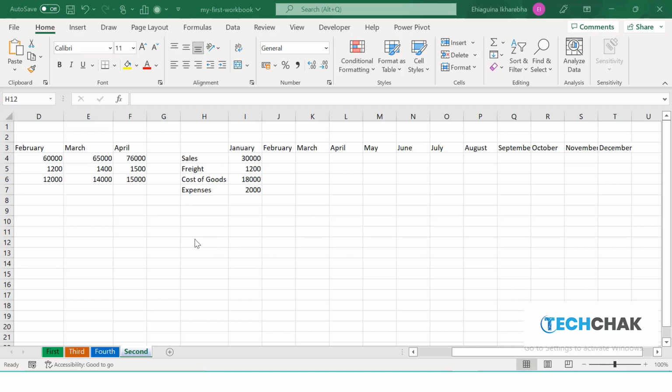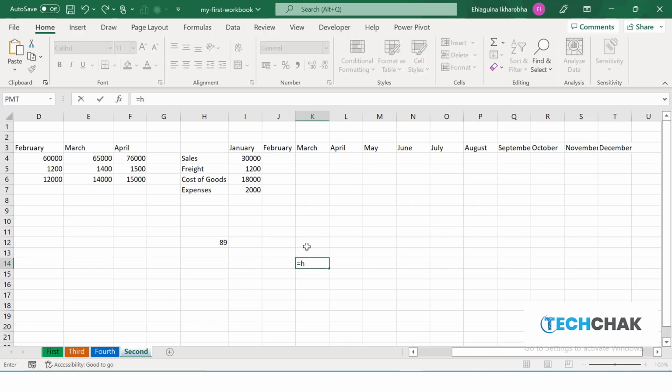If I come to this area of the sheet, maybe H12, and I type, let's take for instance, 89. If I want to reference this particular cell in another cell, maybe K14, all I need to do is put an equal to sign and type H12. Can you see that there is a blue icon around this number, showing me that I'm actually referring to this particular cell? I'm saying equal to H12, meaning give me whatever I have typed in H12. What I've typed in H12 is 89. So if I press enter, you can see 89 there.